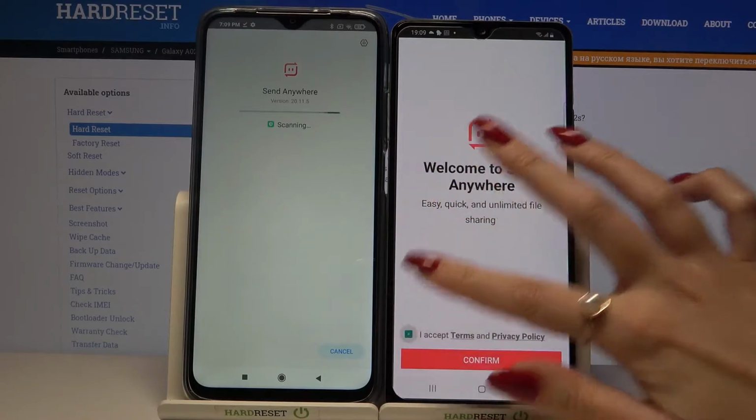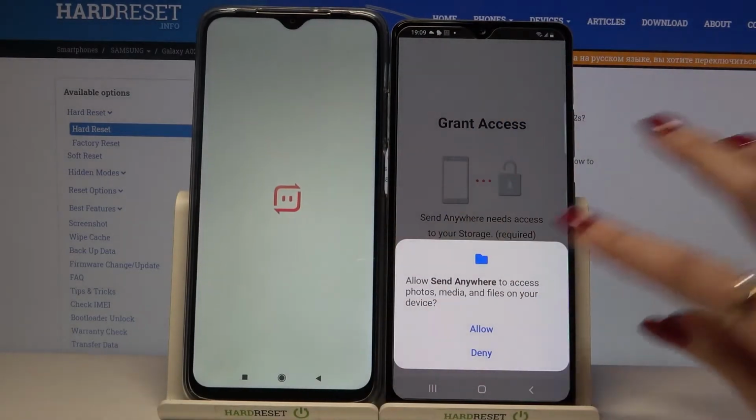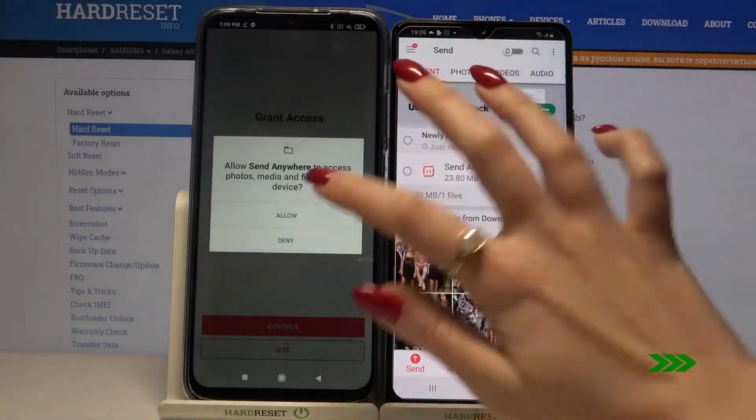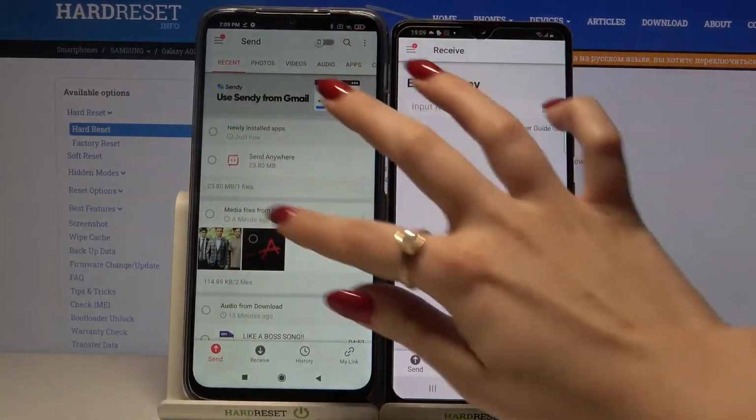Then open it. Click I accept and tap confirm. Then choose continue and tap allow. You want to go with receive on Samsung and send on an Android.